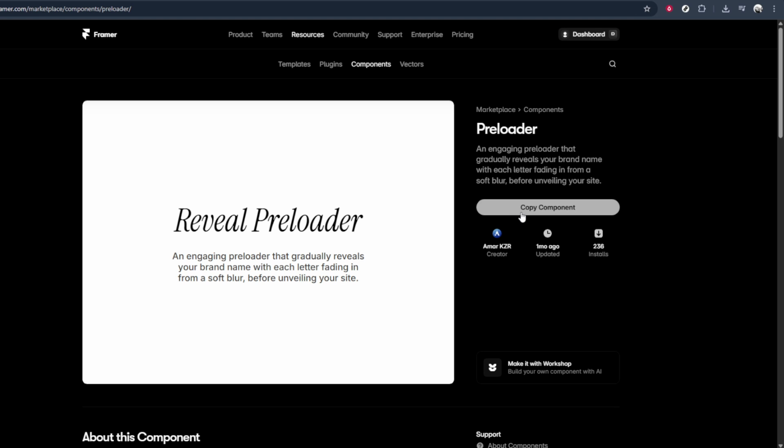Take a bit of time to scroll through and choose a preloader that matches the look and feel of your site. Think about your brand style. Is it minimal, playful, bold, or elegant? Pick something that feels consistent with that, because your preloader is often one of the first things visitors will see.